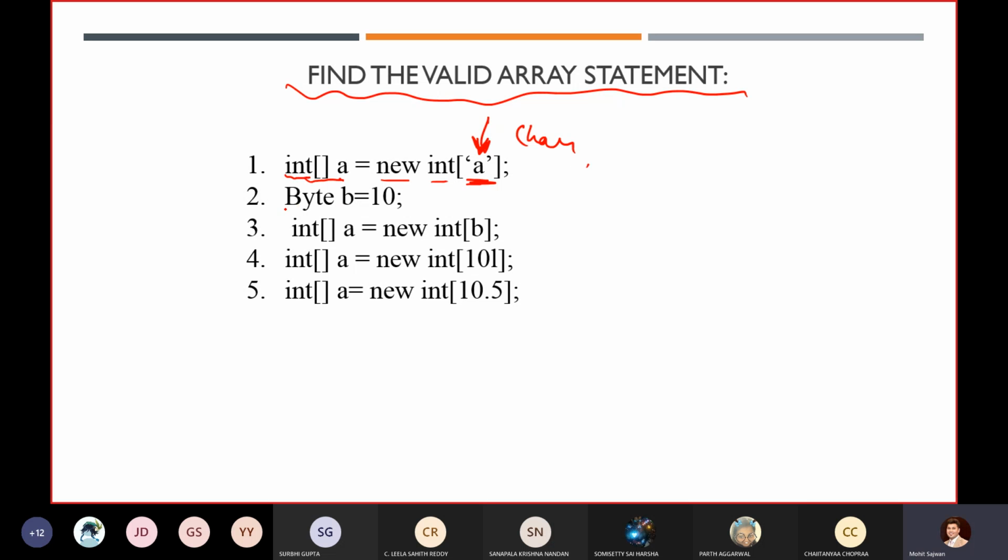In the second one, I think you already know, we have created a data type b. After that, this one is the same, okay? So this is the same statement. In the next statement, we have created an array, and now we are storing the value of b, meaning the size of the array is b.